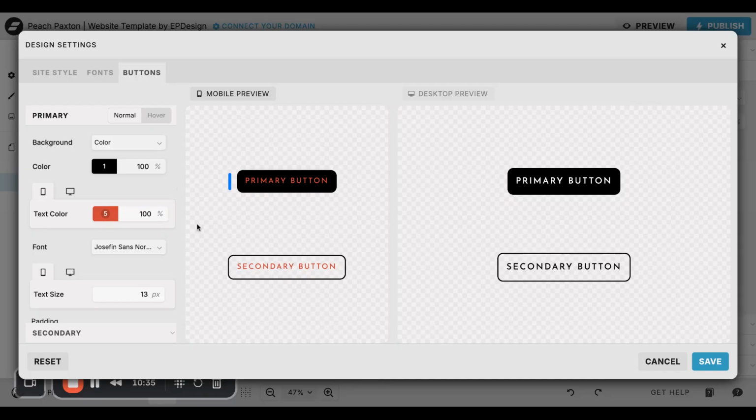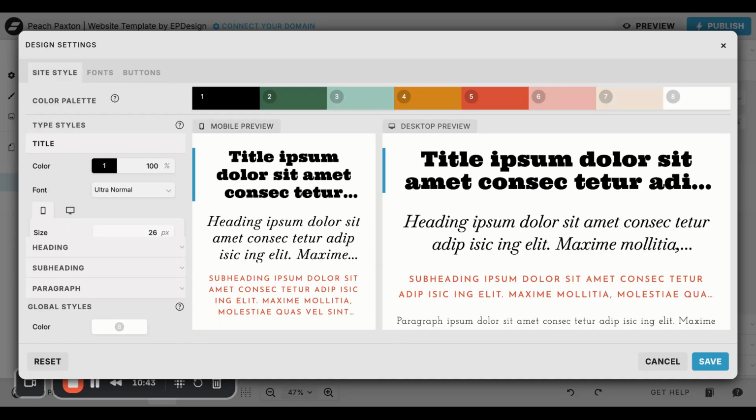I don't really think you super need to do it because I've added them everywhere. But if you do want to add a new button style, that is right there. Okay, we're going to go back to site style.